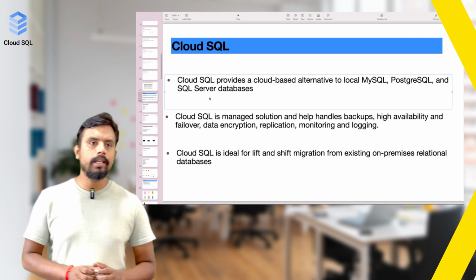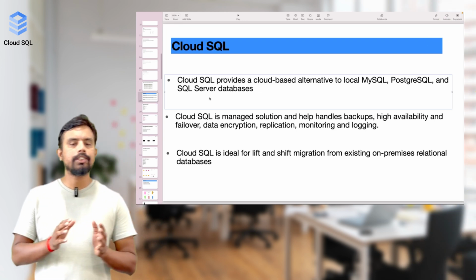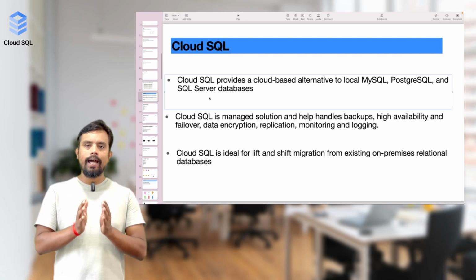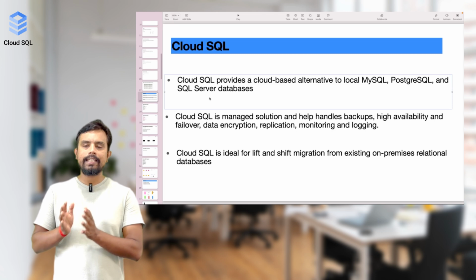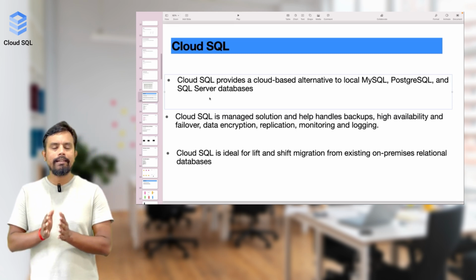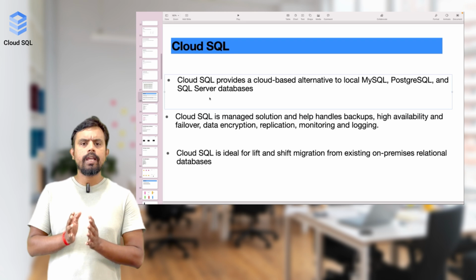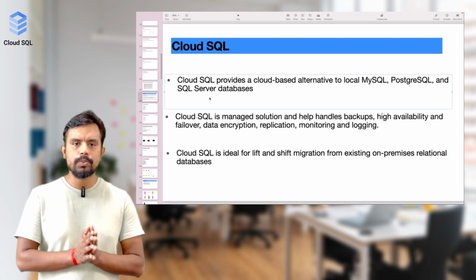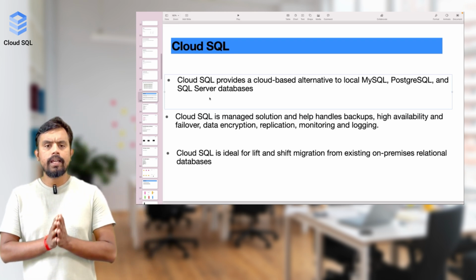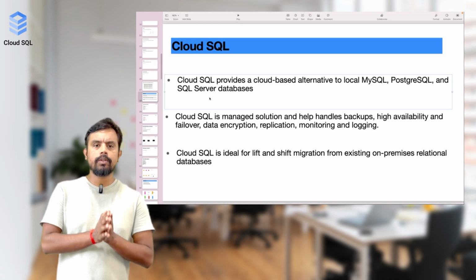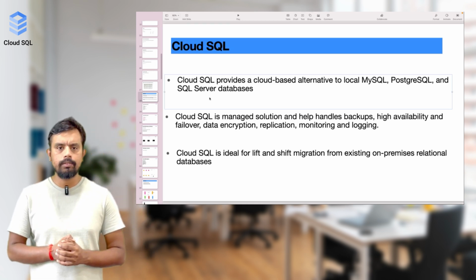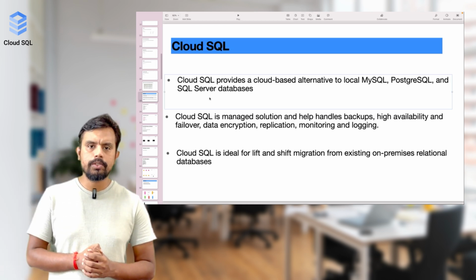Okay. So Cloud SQL is a managed solution and handles backup. You have backup, high availability, failover, and data encryption. These are all the services we have in Cloud SQL. As well, we have replication, monitoring, and logging. But if I ask you what is the use case of Cloud SQL, like if you're creating MySQL in your Cloud SQL, what is the use case?